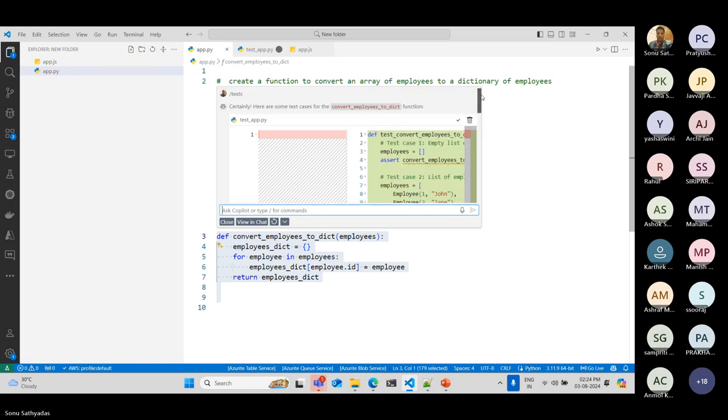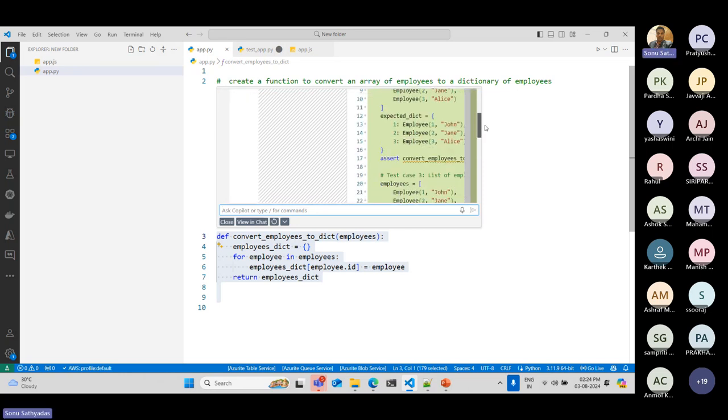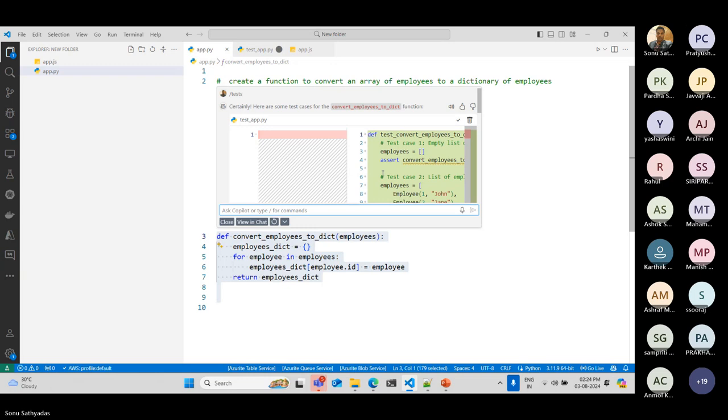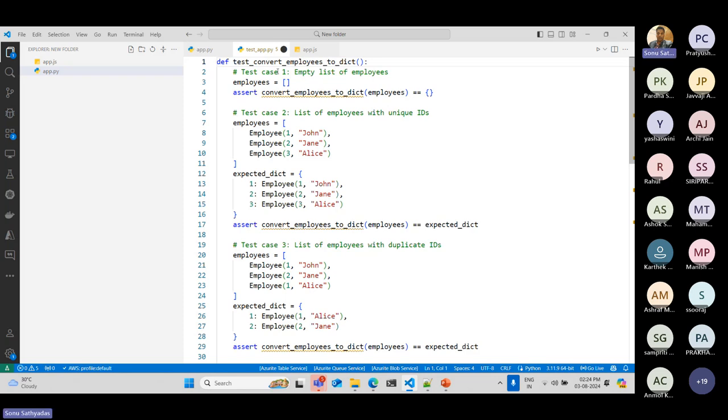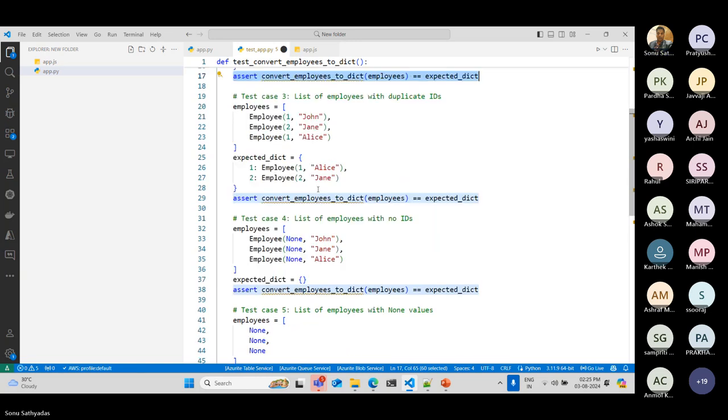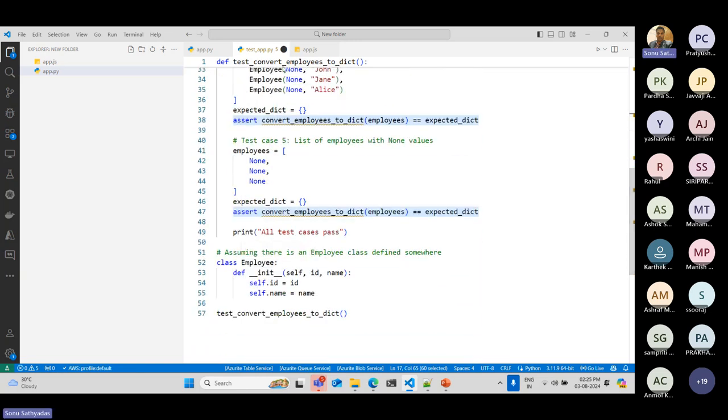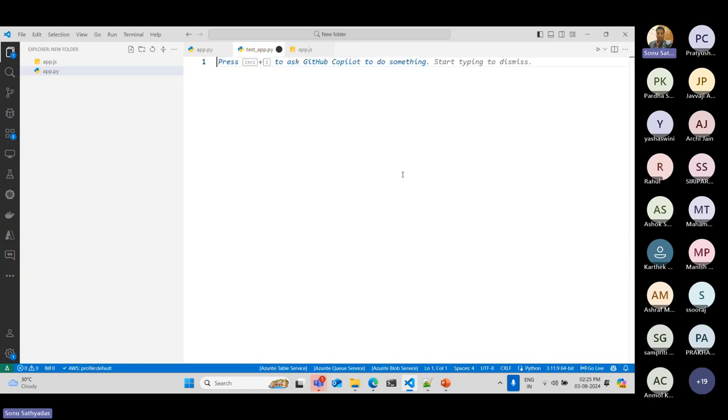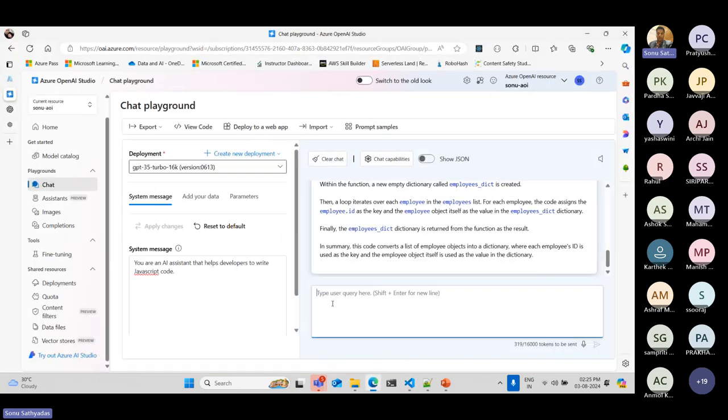Here is the code. Can you see some sample data, and this is the assertion. Can you see it is creating a test with the empty array, then with the sample data, this is the original array and this is the expected result, and it is executing this. So like this, multiple test cases it is writing. You can see 5 test cases it is writing. So generating a test case is also very simple.